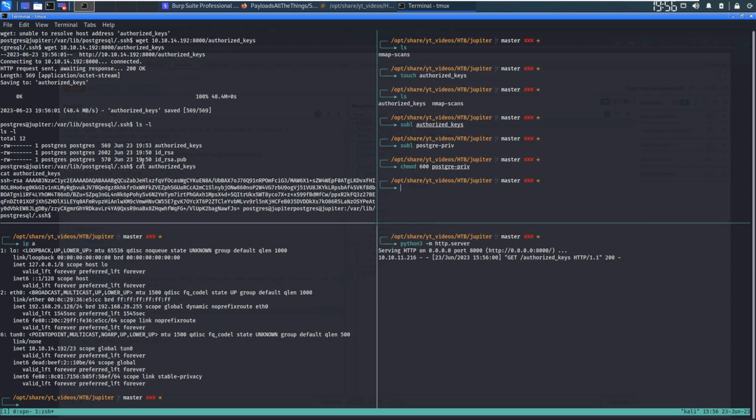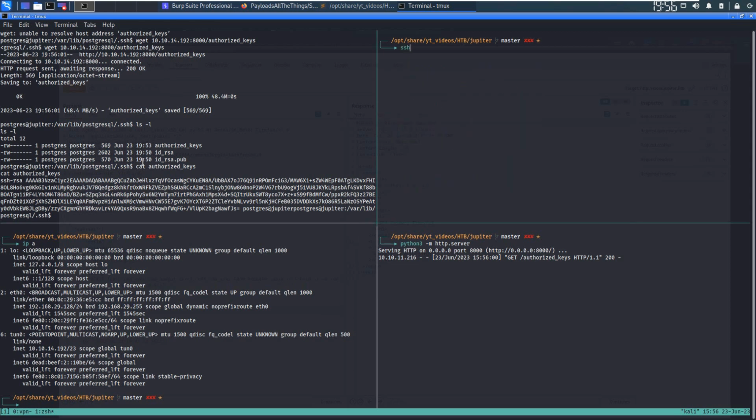So now let's try and see if we can SSH into the target machine. So ssh -i, and then we use the pref, so postgre_pref, the private key, and the user is going to be postgre, from the name here, at jupiter.htb. So I hope we get a shell. I hope we're able to log in over SSH. Oh, no way. It didn't work. What happened?